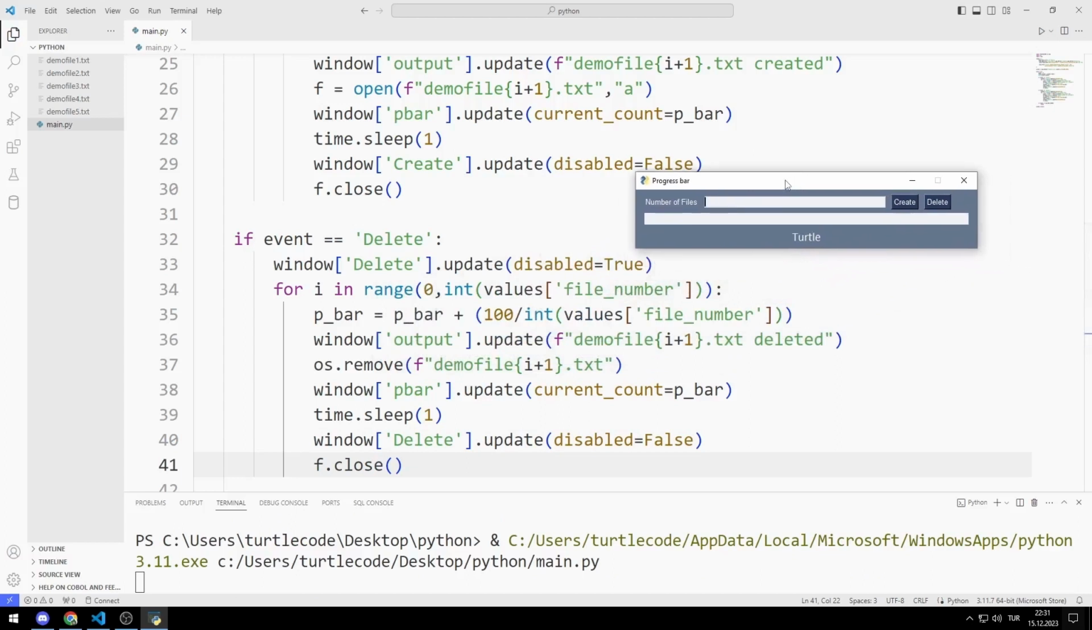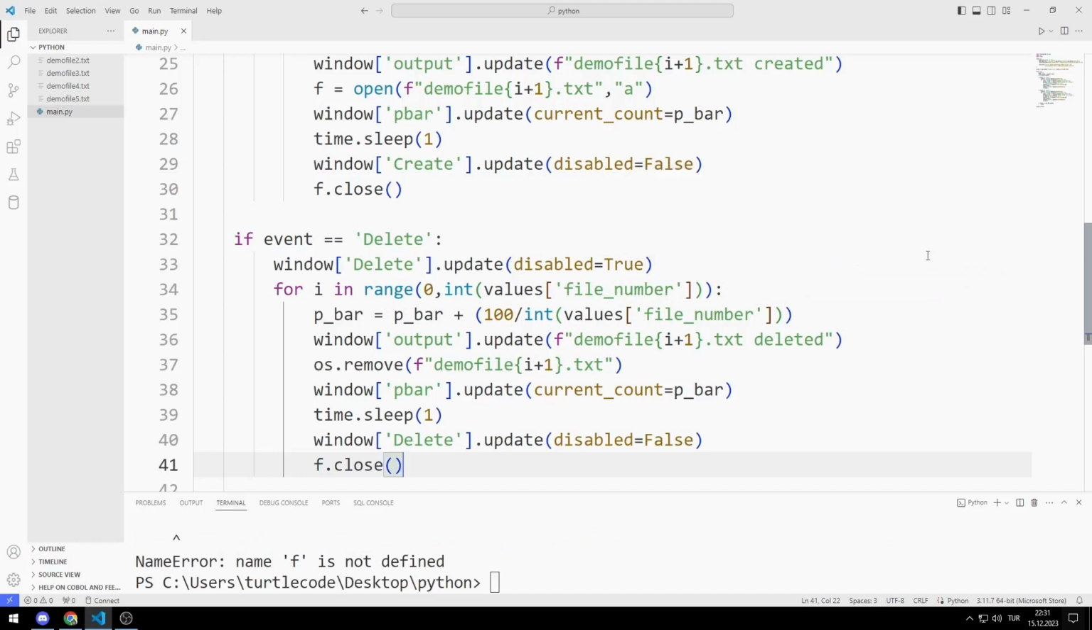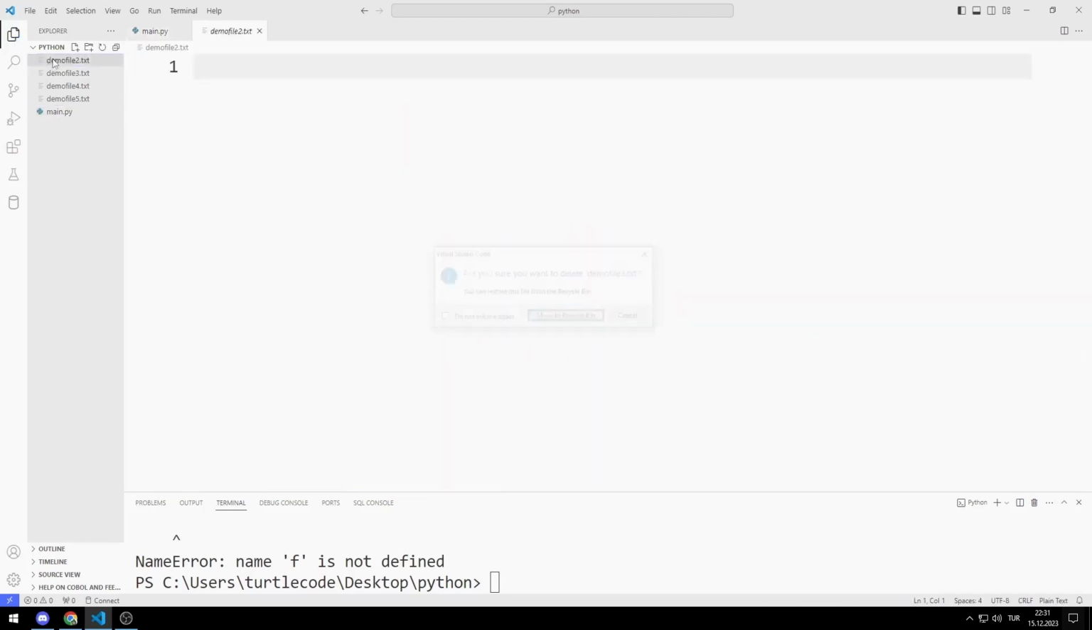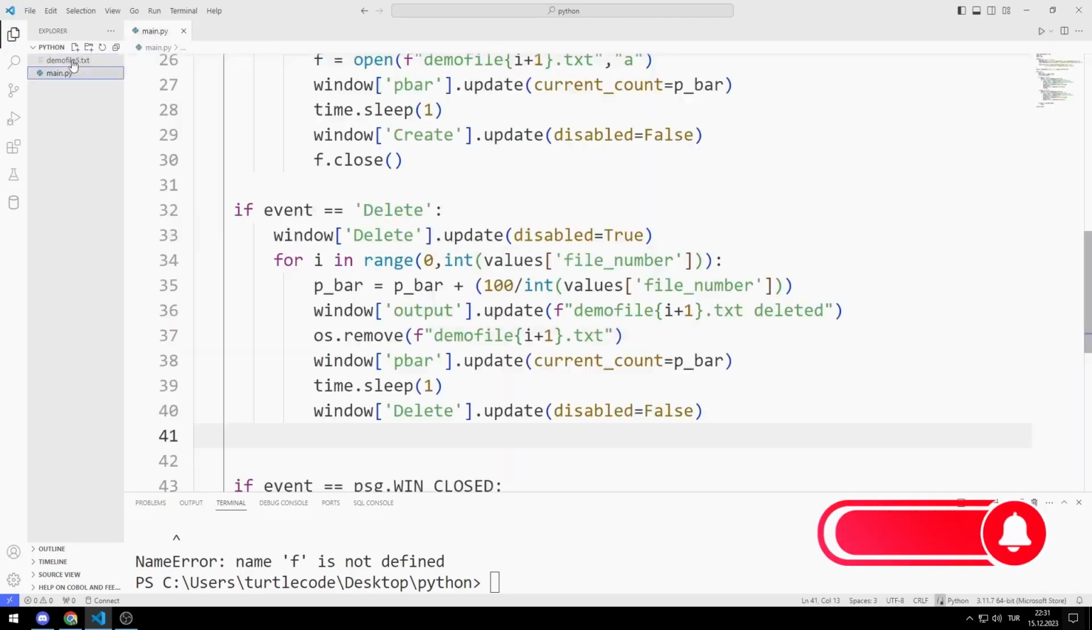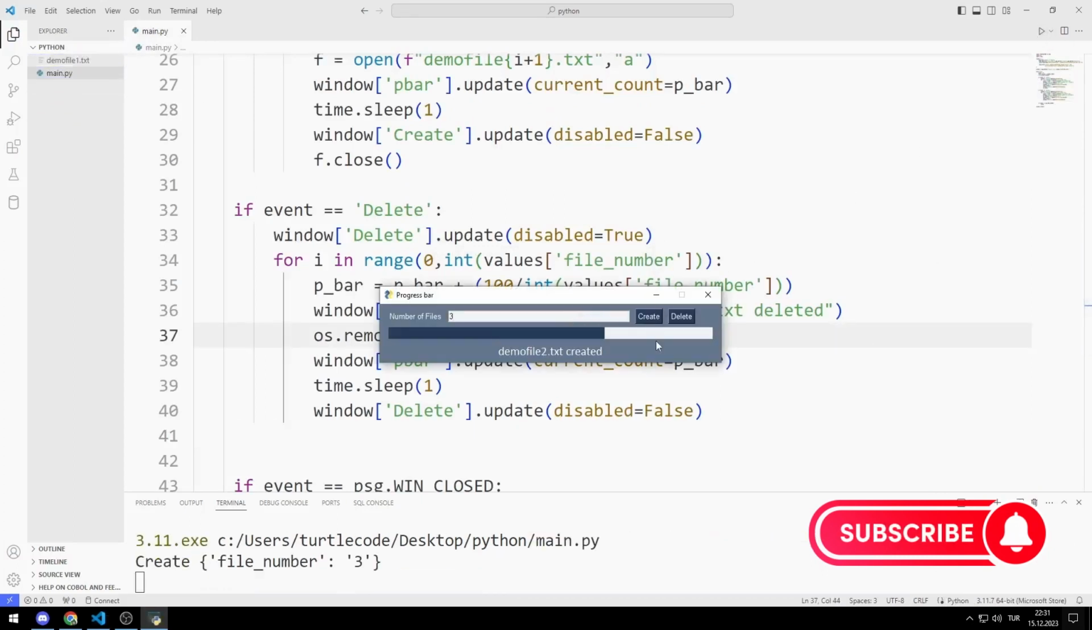I'm trying to delete 5 text files. F is not defined. I need to delete line 41. I delete text files manually. I'm testing the app again. I create 3 files. I delete 3 files. The application works as I want.